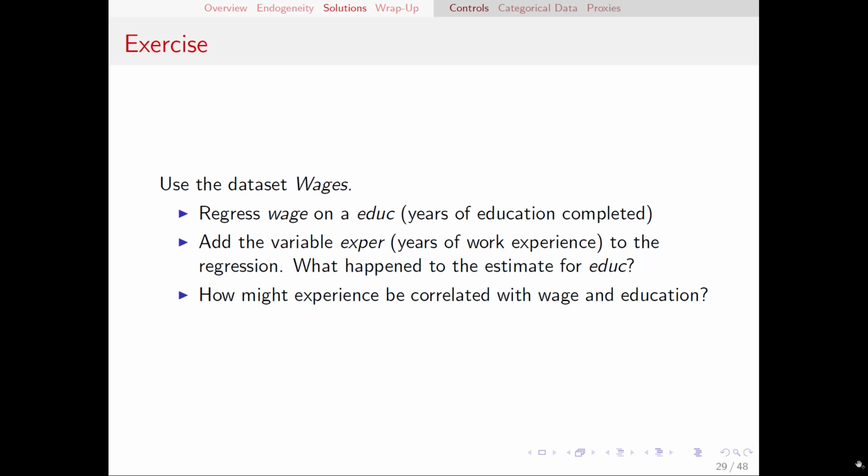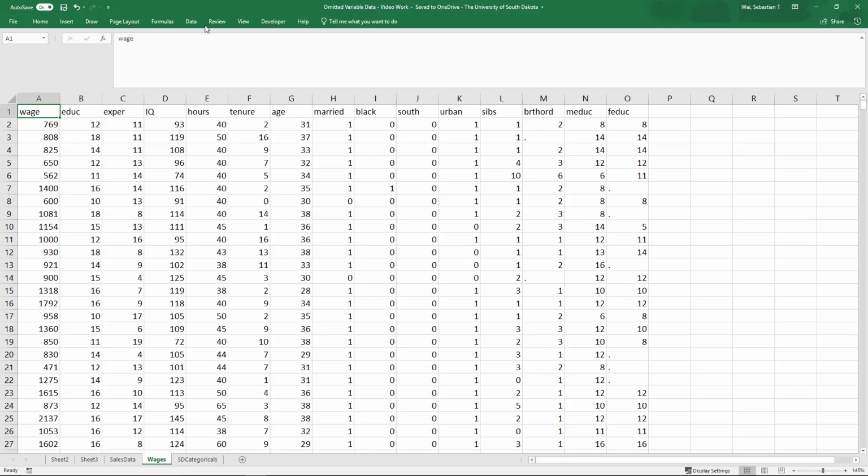Now, before we go and do that, I want you to pause the video and go through the steps we talked about in the last video. Ask yourself, what do I think the correlation between experience and education is, and what do I think the correlation between experience and wages is? You can then use those two signs to think about the sign of the bias, and we'll see if what we get lines up with what you thought. Let's run the first regression.